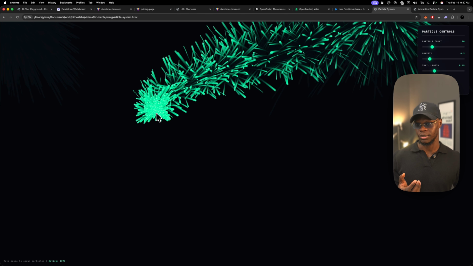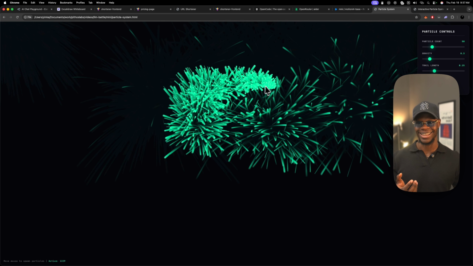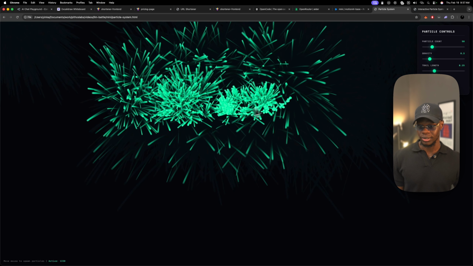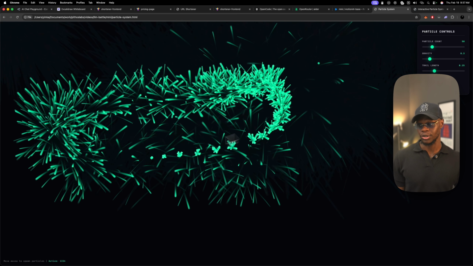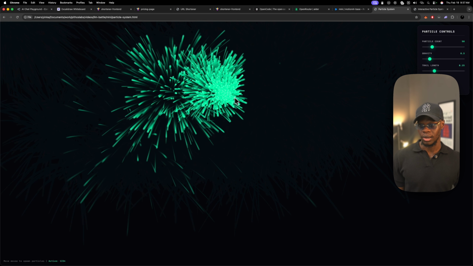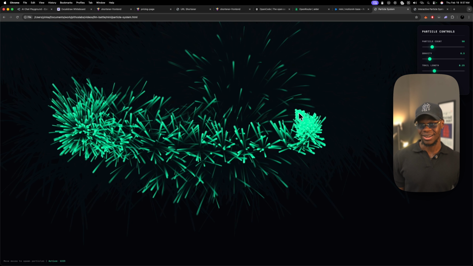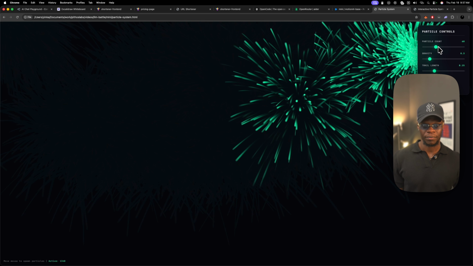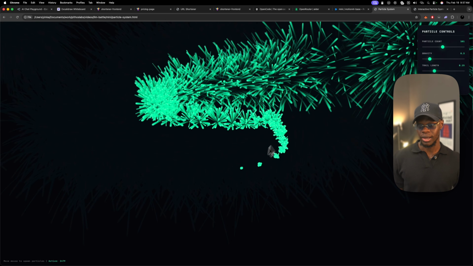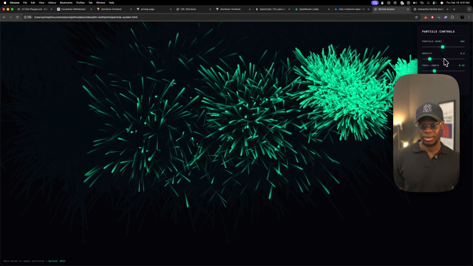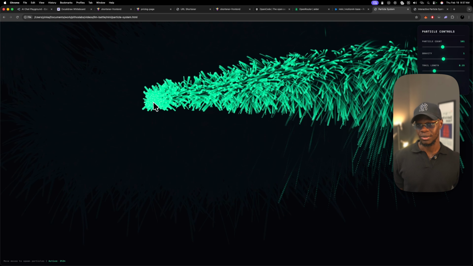Now, MiniMax's version is cool as hell. M2.5 is so cool and it's still working, like the code actually works. And I can click on it and it's just, wow, this is really cool. So we can increase the particle count, gravity, now we make it, oh my.